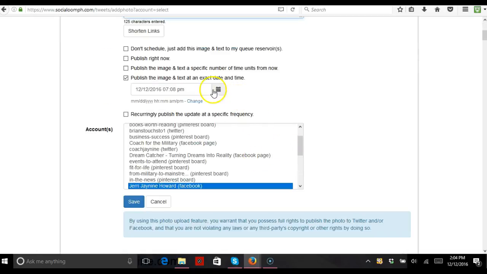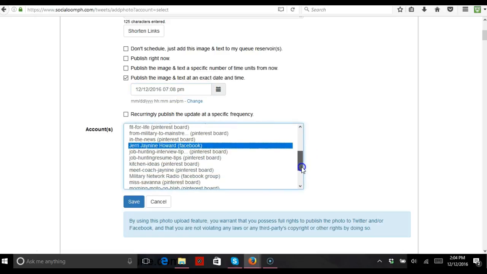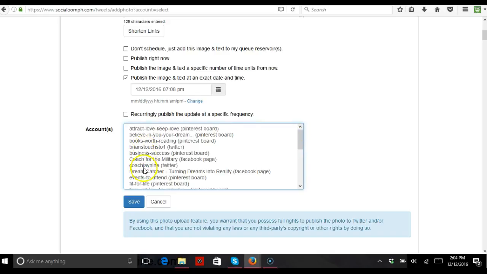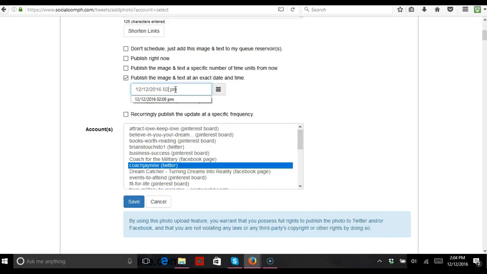All right, come down here. What time do I want to send this out? I can schedule the date. I can schedule the time. And I can schedule all these different boards, all these different accounts. Again, remember, I use social media for other businesses, so that's why I have so many. I know 2 to 4 is a good time for Twitter. So we're going to do it at 2:15.